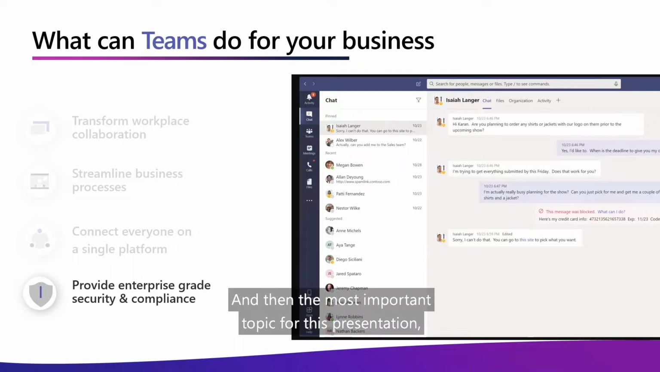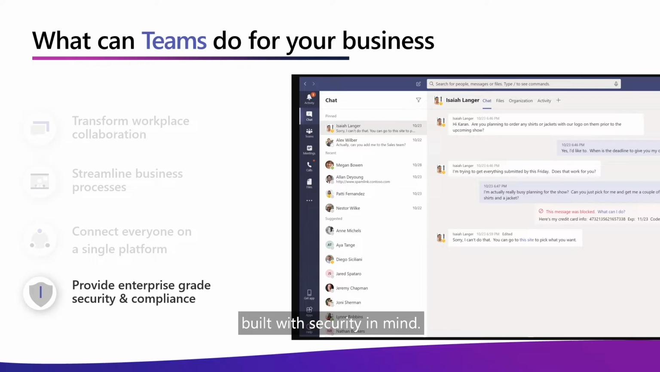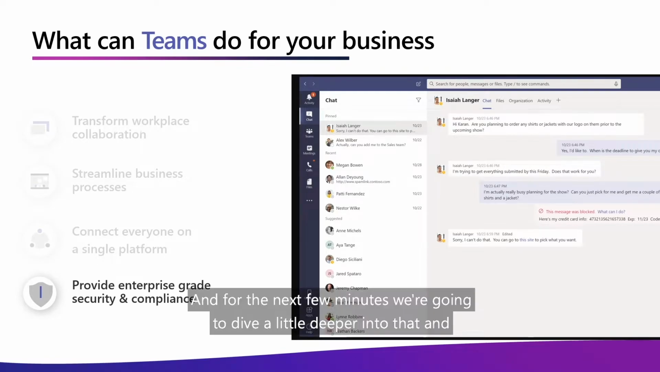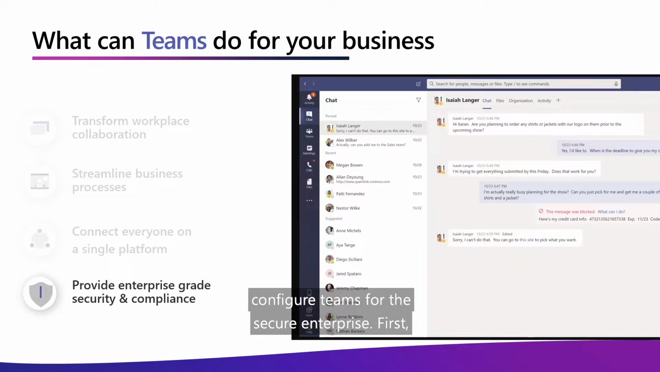And then, the most important topic for this presentation, enterprise-grade security and compliance. From the ground up, Microsoft Teams was built with security in mind. And for the next few minutes, we're going to dive a little deeper into that and understand how you can use different policies and settings and controls to fully configure Teams for the secure enterprise.